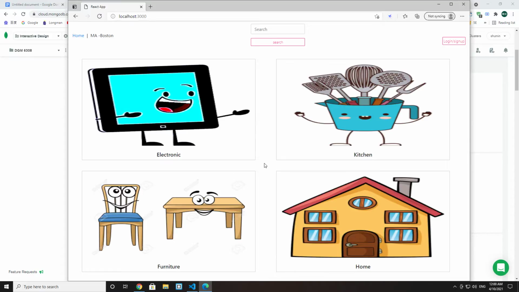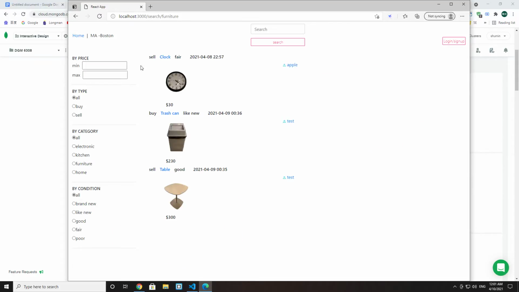And here is the homepage. Each image represents a category. Click on the image, you will see all the available posts on the site. Let's say furniture this time. And you see all the available furniture.